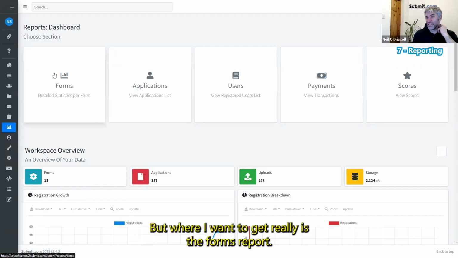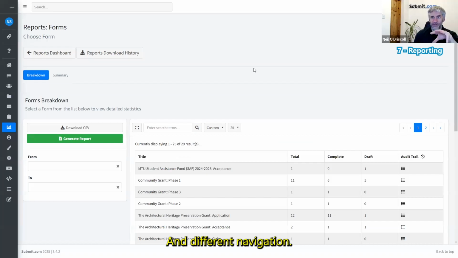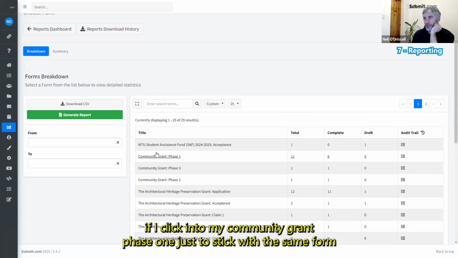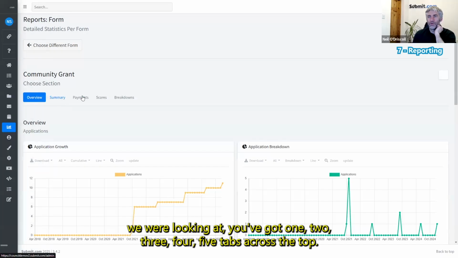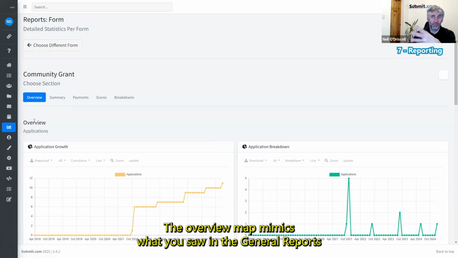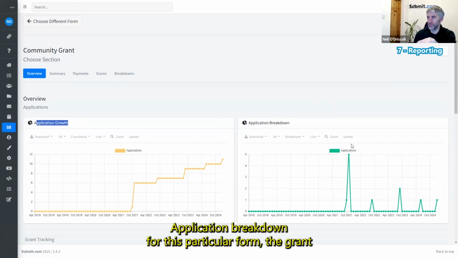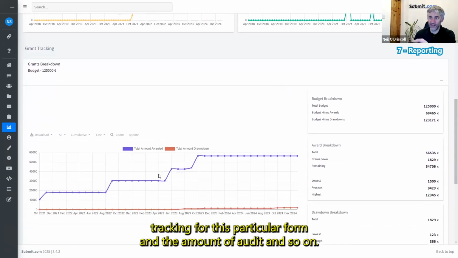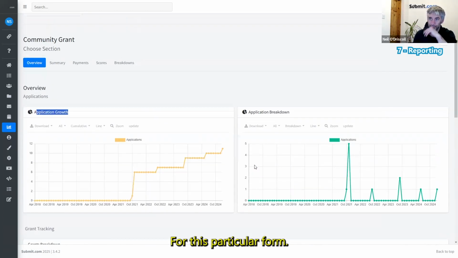Right, where I want to get to really is the forms report. Again, different navigation, it does the same. So if I click into my community grant phase 1, just to stick with the same form we were looking at, you've got 1, 2, 3, 4, 5 tabs across the top. The overview mimics what you saw on the general reports dashboard. Application growth for this particular form, application breakdown for this particular form, the grant tracking for this particular form, and the amounts awarded and so on for this particular form.